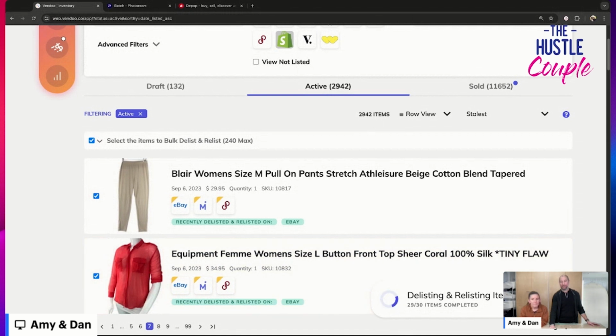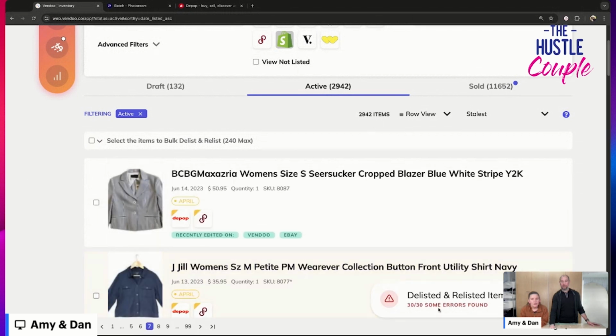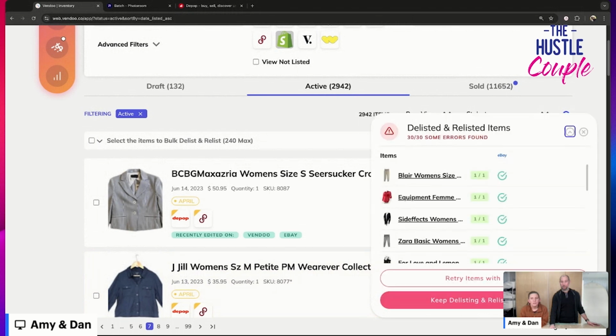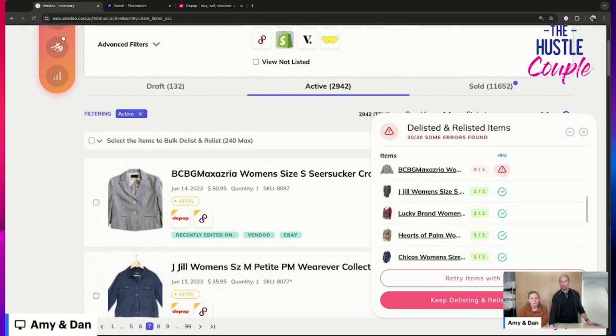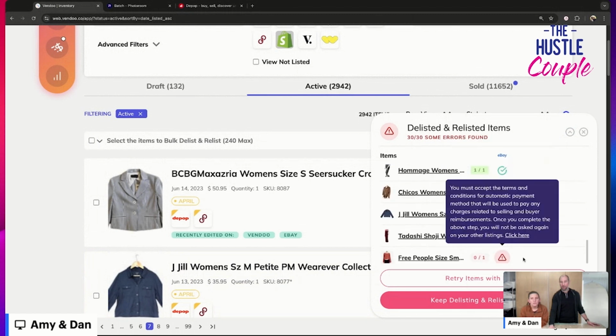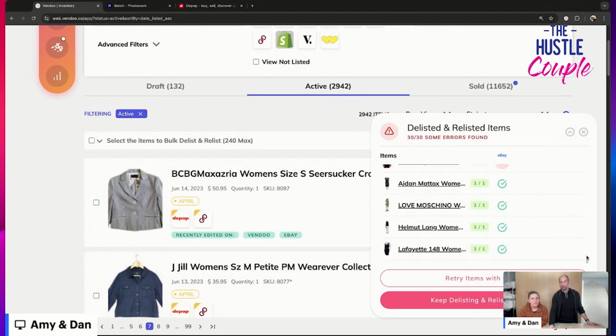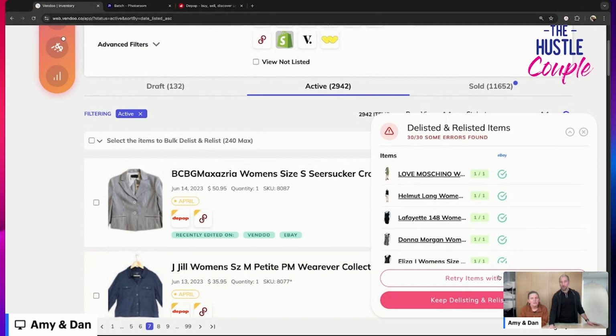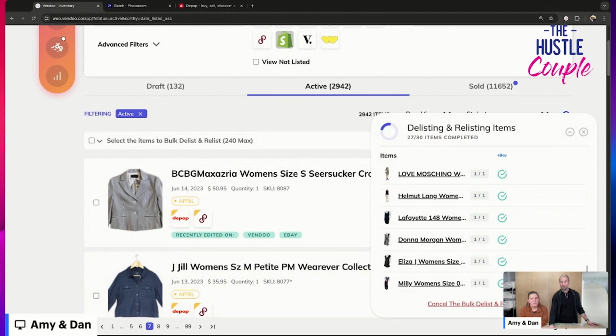All right, we're about to finish here, and it's going to see how many items have errors. 30 of 30 complete. Okay, some errors found. So let's look at those errors. Right here. I always click retry items with errors. So it's just that one, I believe. There's 2. Like terms and conditions. So sometimes that goes away if I try it again. Yes. So we're going to retry the items with errors. You just click the button.